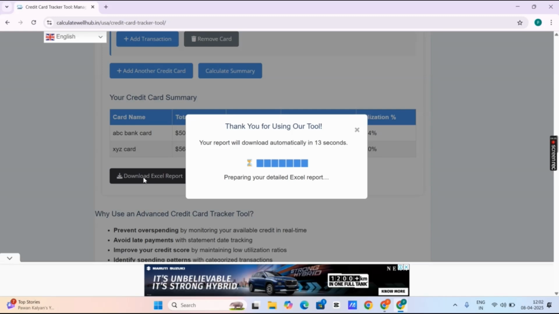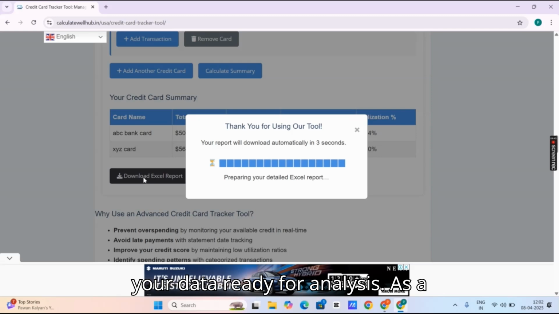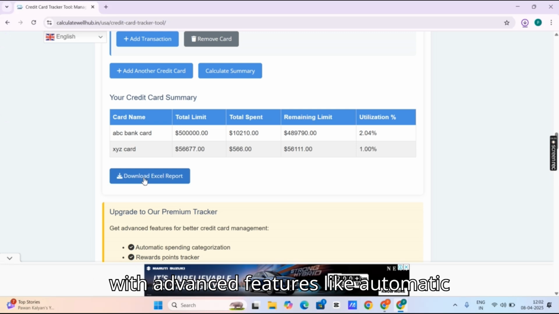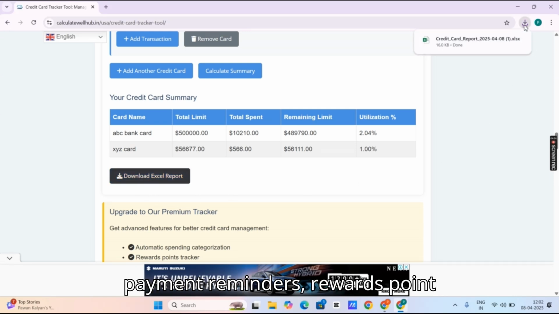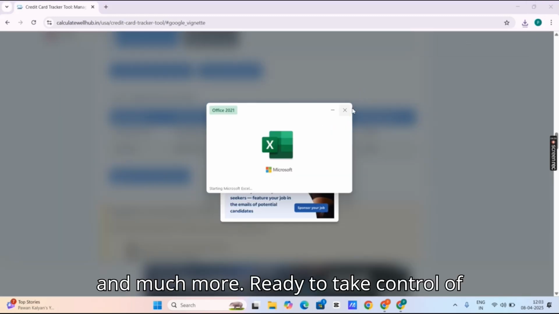Need a report? Click Download Excel report and get a 20-second countdown timer, professionally formatted spreadsheet. All your data ready for analysis. As a bonus, we'll show you our premium tracker with advanced features like automatic payment reminders, rewards point optimization, annual fee tracking, and much more.